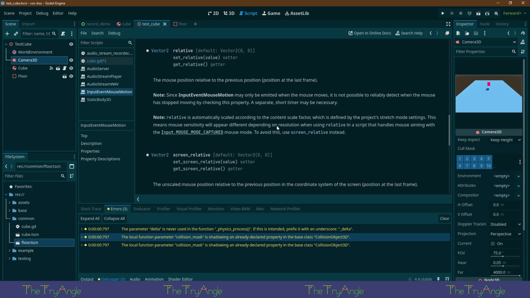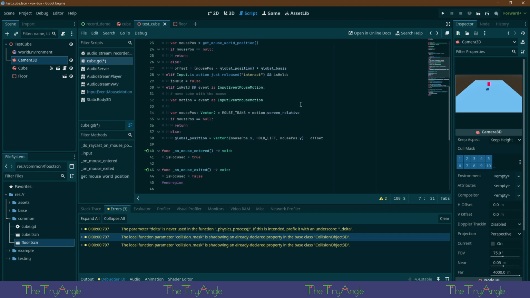It's kind of funny. There's relative and screen relative. Unscaled mouse position in the coordinate system of the screen. I don't know if I want screen relative or relative. I guess we'll go with relative, actually. So relative just means how much distance we've moved. I guess we ought to store our mouse position.